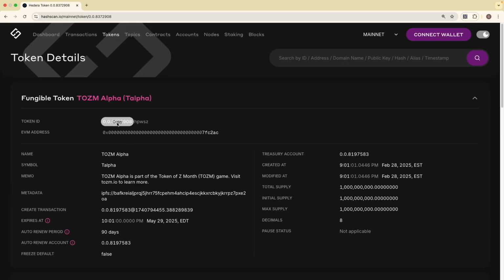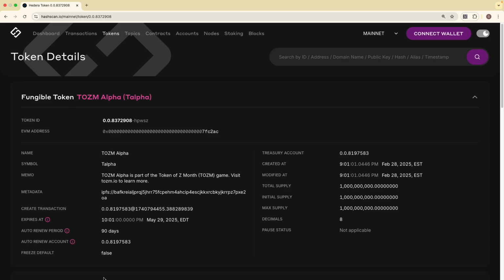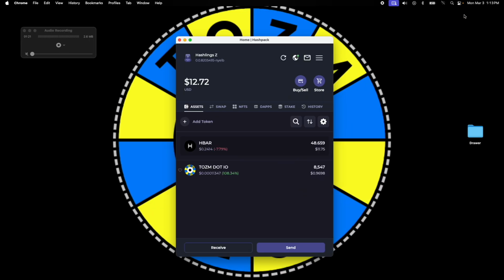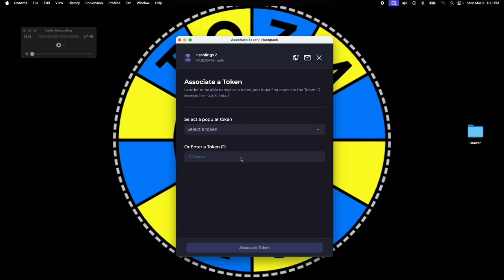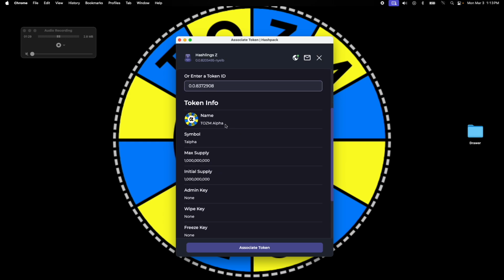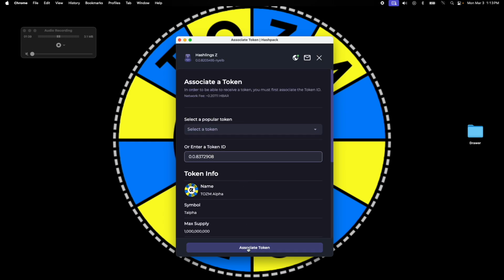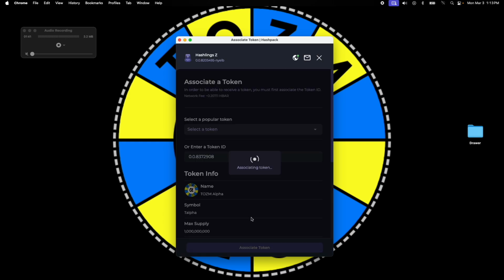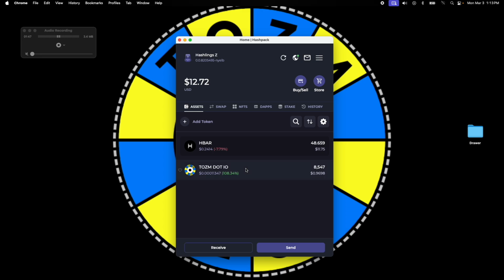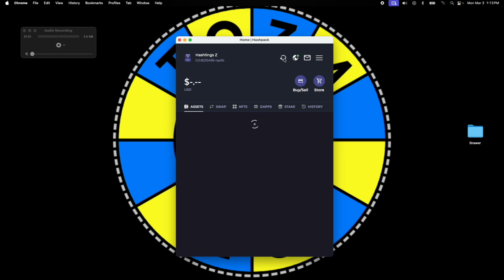You can copy this token ID here, and then you go to Hashpack, and you click Add Token, and you can paste that one right here. See TOZM Alpha, and you can associate it. This will cost 5 cents in HBAR to do, so you will need that much HBAR in order to associate yourself. It is not showing.